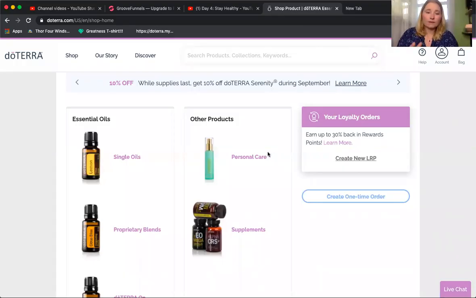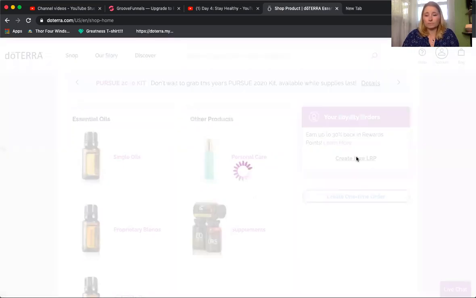So how do we create an LRP? All you have to do is sign into your account at doTERRA.com and put in your ID and password. And then you're going to show up on your page. It's going to look just like this. And all you're going to do is create your new LRP. You've got two buttons here that you can create orders for. You're going to click Create New LRP.